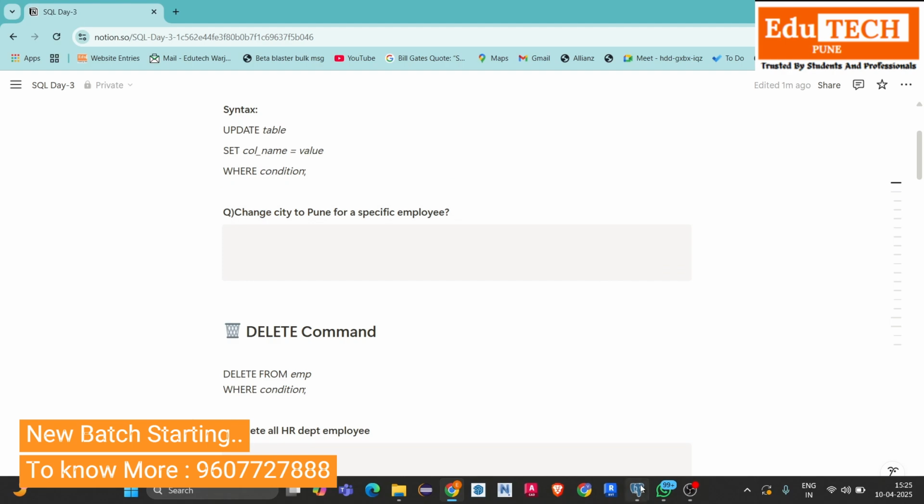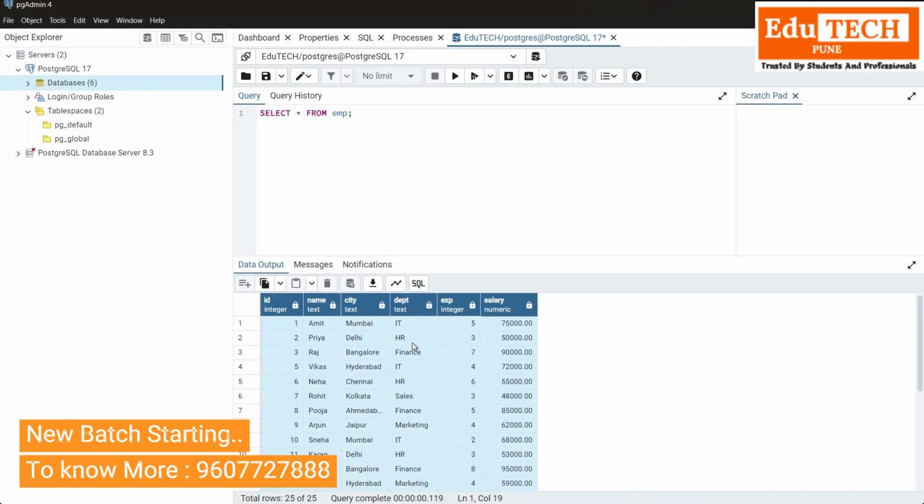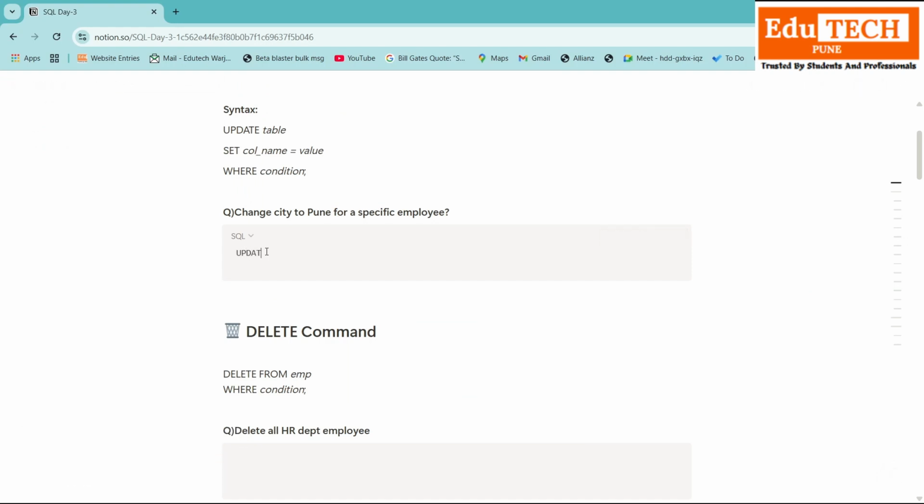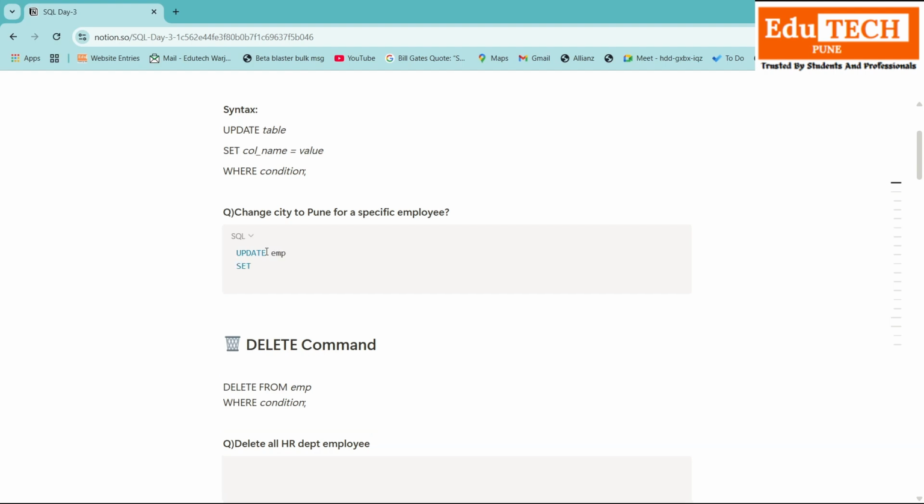Now let's take an example. See Amit, right? Amit is from Mumbai. I want to change the city from Mumbai to Pune. How can we do that? First, you use the UPDATE keyword. After that, your table name, which is EMP. Next, SET. In which column do you want to change the value? The column name is city. And which value do you want? I want the value to be Pune.